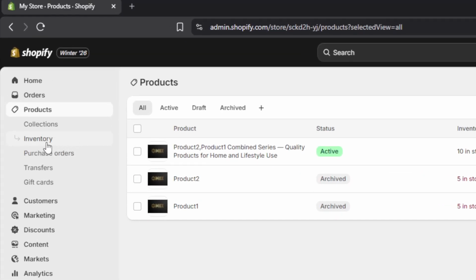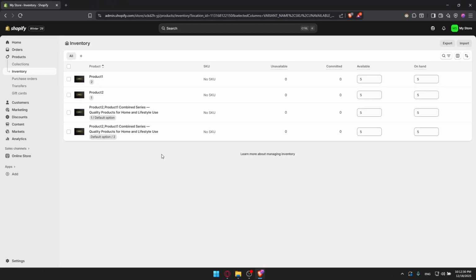On the left panel again, if you go and click on inventory, this will take you as an example to the inventory that you have of each product. So as an example, let's just go to this one. And as you can see, I have 5 available. I can go instead and make it 10.